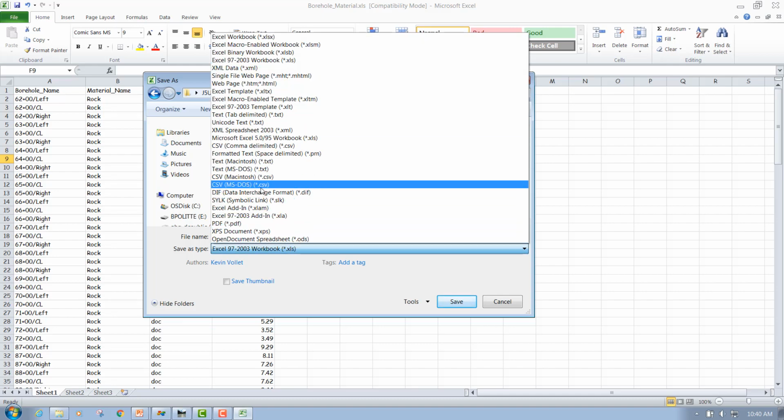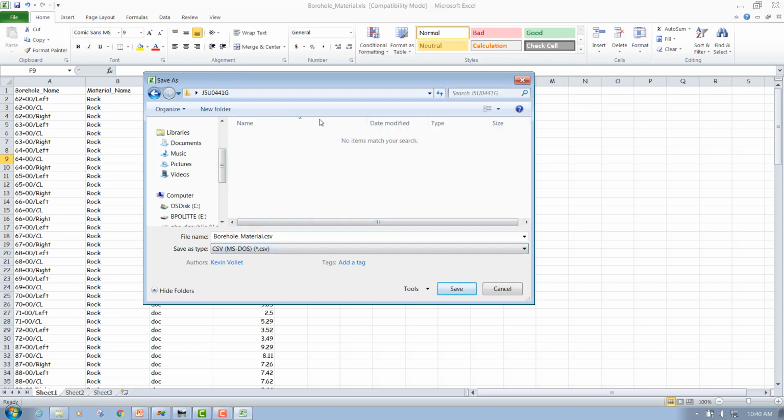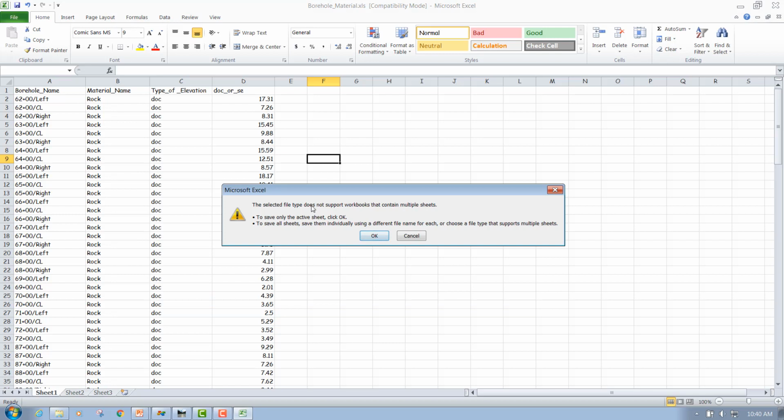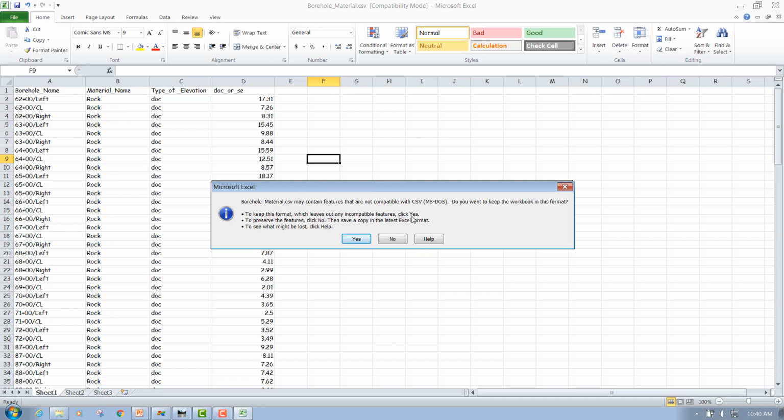And again, it's MS-DOS star.csv. Once you change that, we'll go ahead and hit save. It'll say it does not support workbooks. We understand that. We only need that first sheet, so we'll hit OK. It also wants to do another save, and I'm going to hit no on that.